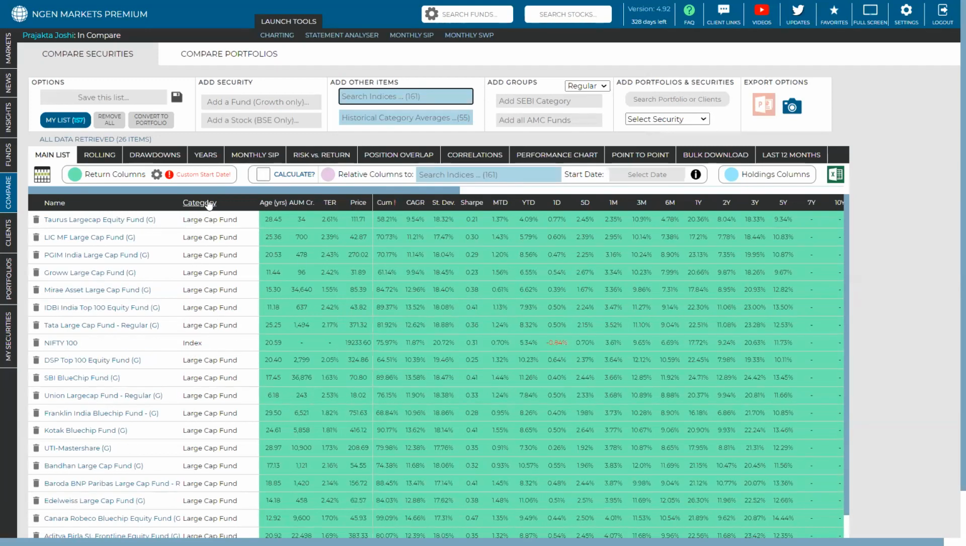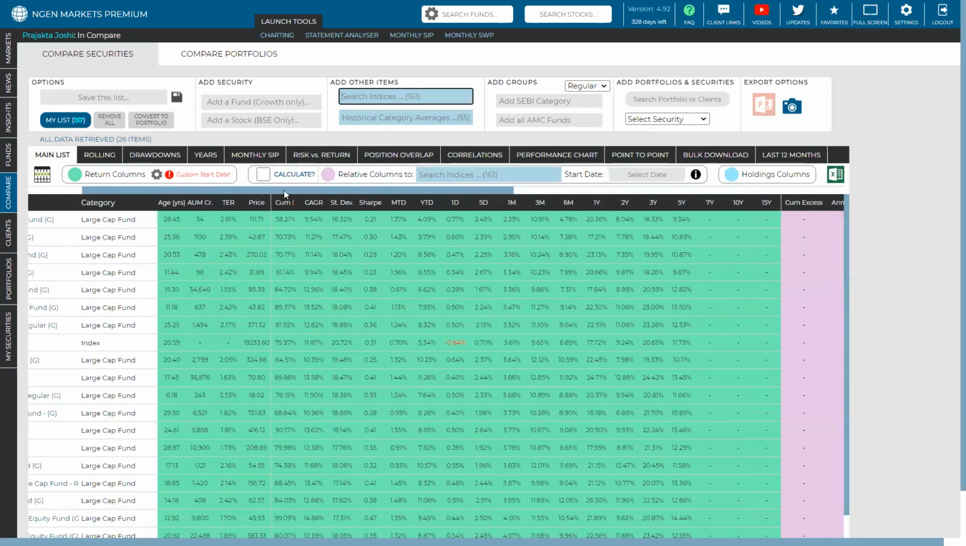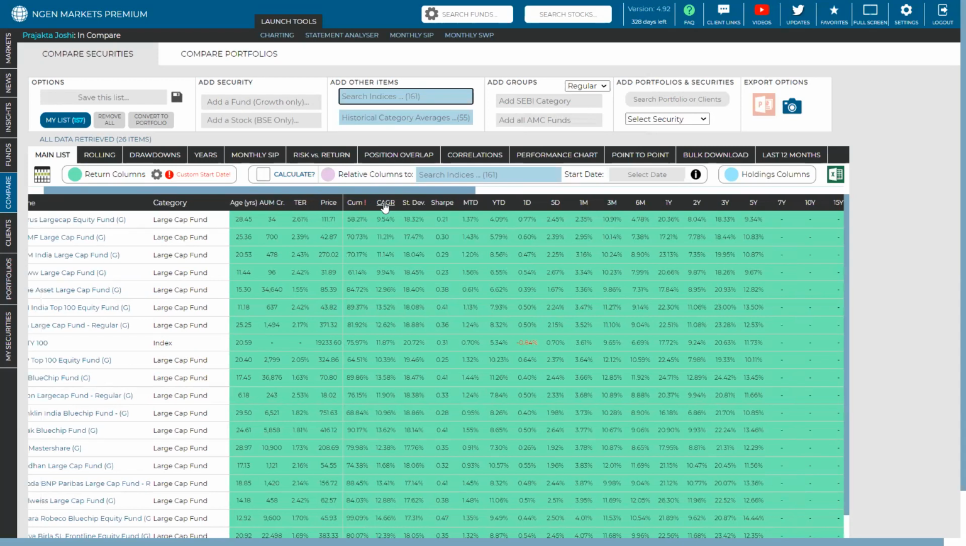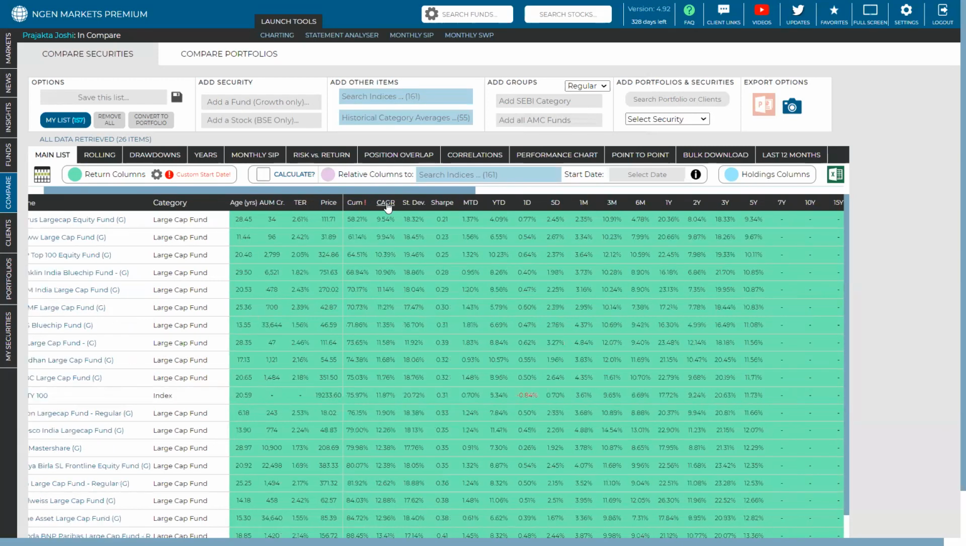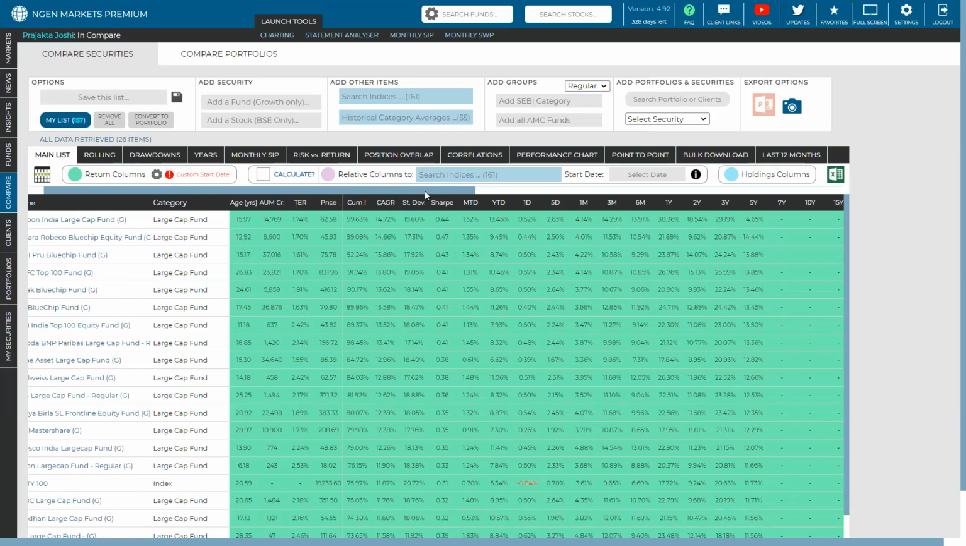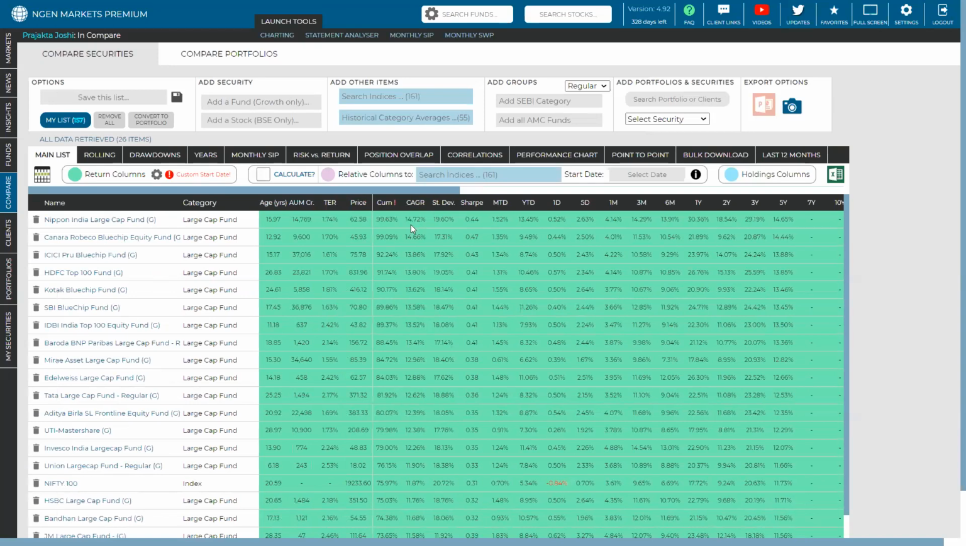So you can see the category column here says large cap funds, and right here in the middle is Nifty 100. Now let us just sort them on the basis of CAGR returns and see which of the funds lie above Nifty 100 and which of the ones lie below it. So for that, I'll just sort this in descending order, so highest to lowest. My index is right here.